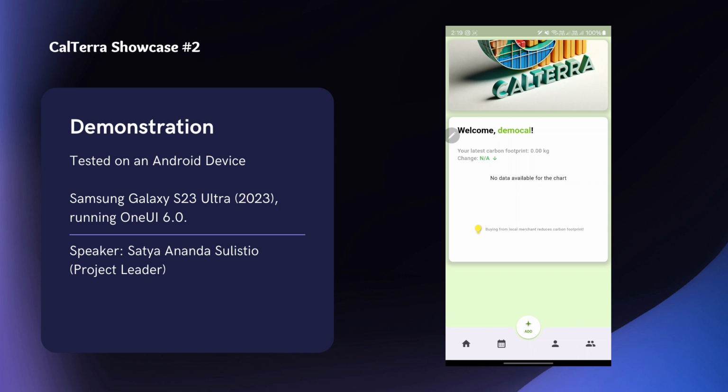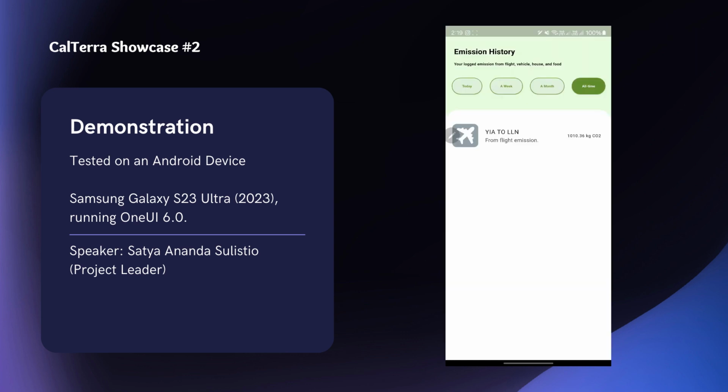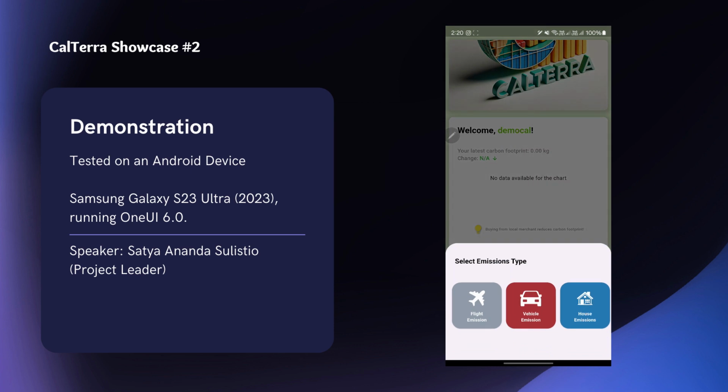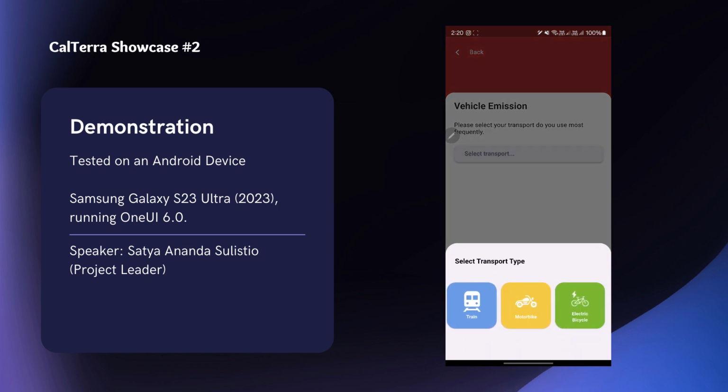Now history is located in the left part over here, in which you can see your emission history input. So recently we have calculated our flight from Yogyakarta to the airport that we chose earlier. We can go ahead and go to another emission type, which is the vehicle emissions. Now this one is very straightforward as well. You just have to choose from the list of transportation available in this pop-up menu.